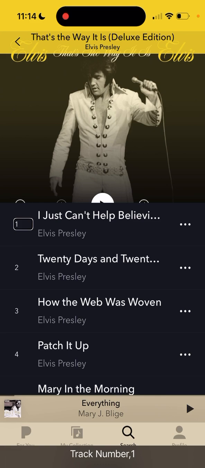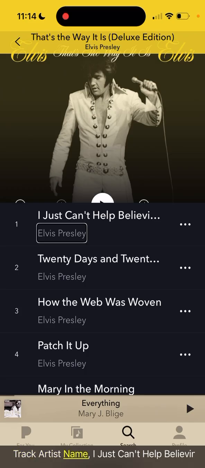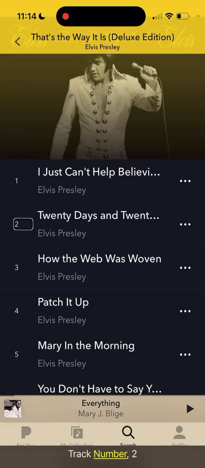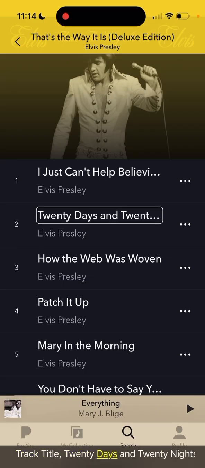Track number 1. Track more options button. And here, again, we're in another layer where we have all the songs on the album listed. So we have to find Heartbreak Hotel by flicking to the right. Track artist name. Track title. Track number 2. Track more options. Track artist name. 20 Days and 20 Nights. Track title. 20 Days and 20 Nights.